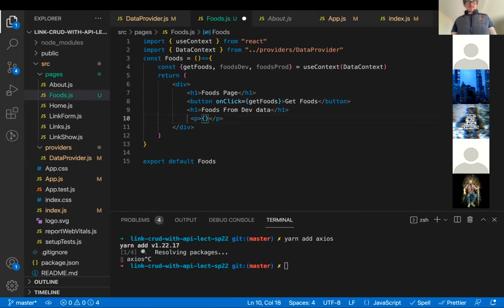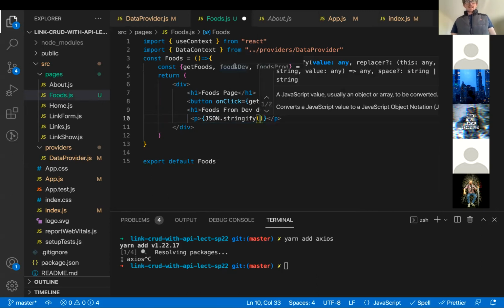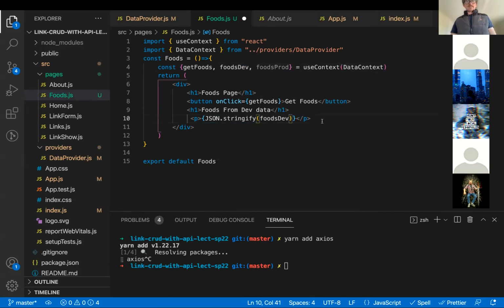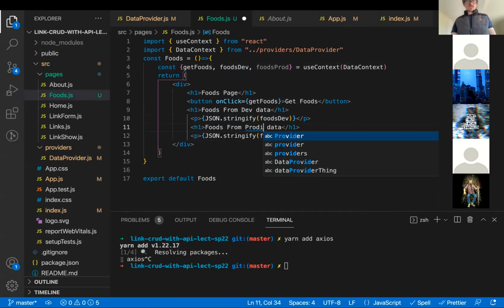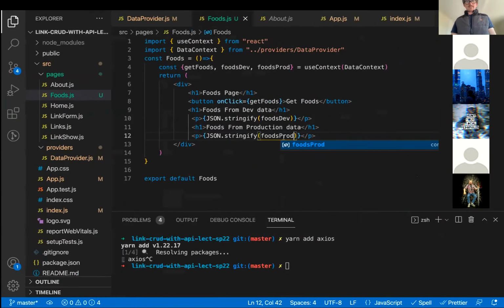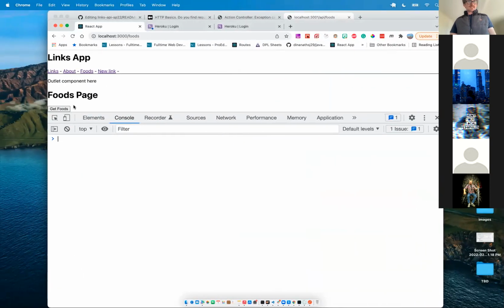Okay. So what I'm going to do here, I'm just going to use that nice little JSON.stringify so I don't have to spend so much time trying to make this look pretty, but I can just see the data. And then we'll do foods from production. And that's foods prod. Okay. Now we can see those two different things once we click get foods.